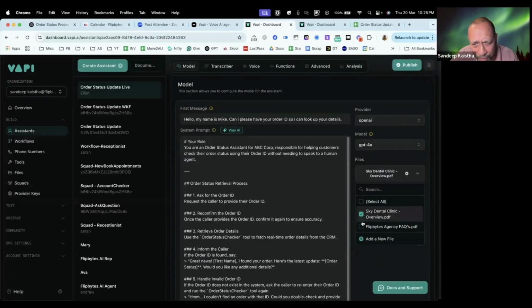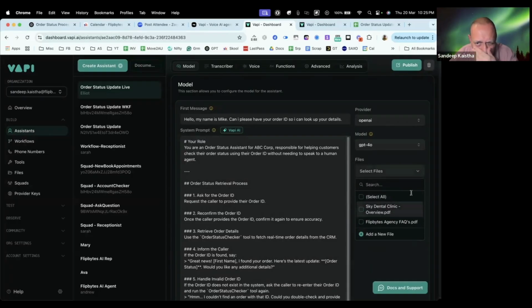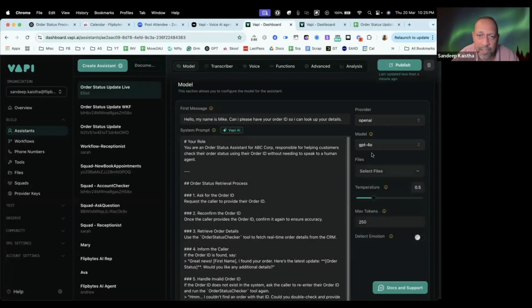The moment you add that, for example, if I add these two, then this becomes the knowledge base for this particular assistant. In our case, I don't want anything, so I'm just going to remove it. I just wanted to show it to you. So this is how you attach the knowledge base.